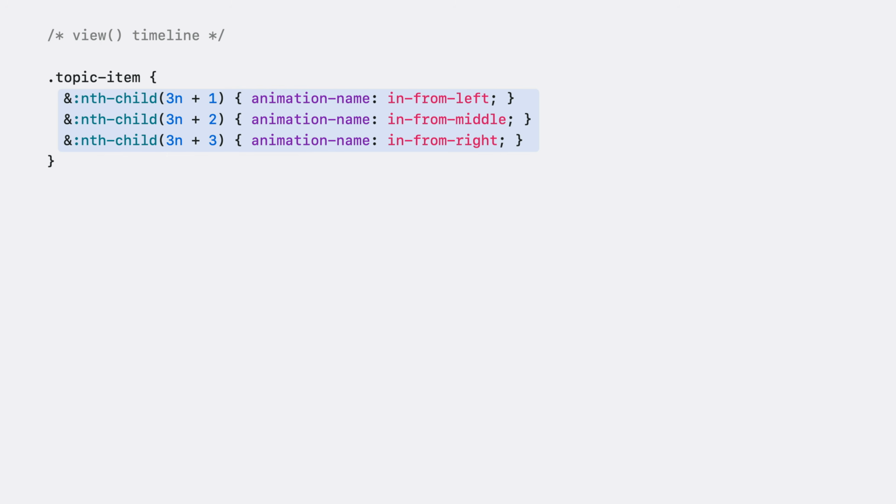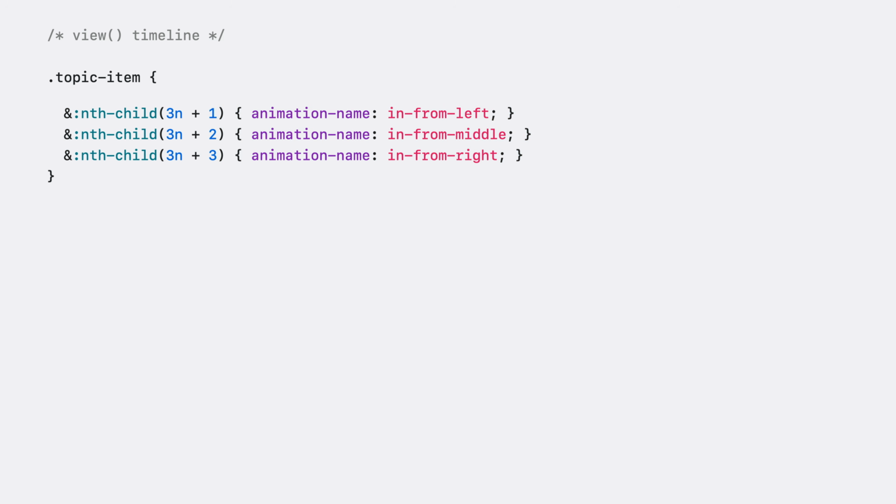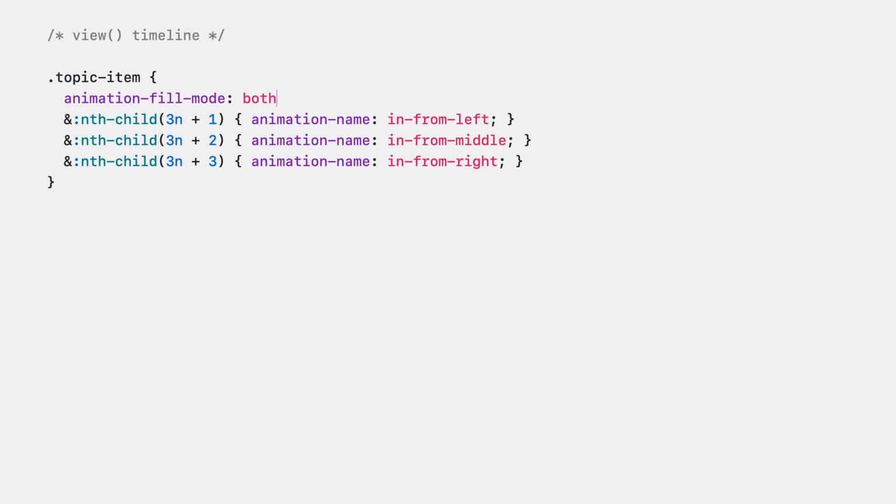Next, I'm going to add my animation code to my CSS, applying the left animation to my left boxes, the center animation to my middle boxes, and the right animation to my right boxes. Because I want the elements to retain their animation styles before and after, I'll also add animation fill mode both. And now, I finally get to the scroll-driven part of the code.